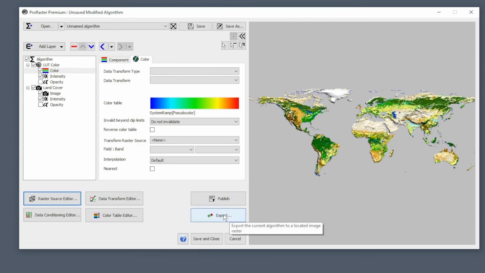This is the export dialog. This is for outputting the algorithm to a rendered located image raster. You can do it at any resolution, and there are various formats that are supported, and that's the way that you'll get a rendered algorithm into a piece of software like QGIS or ArcGIS.